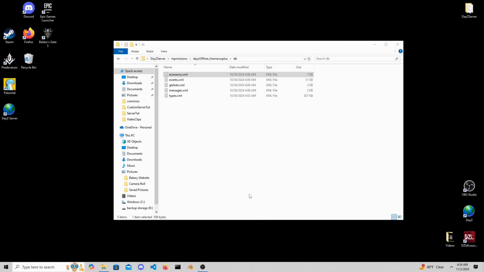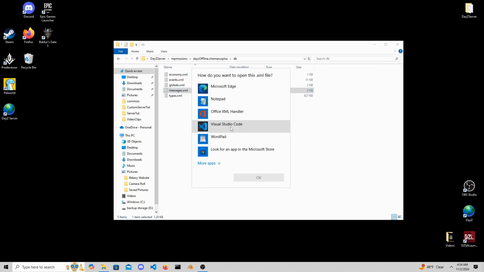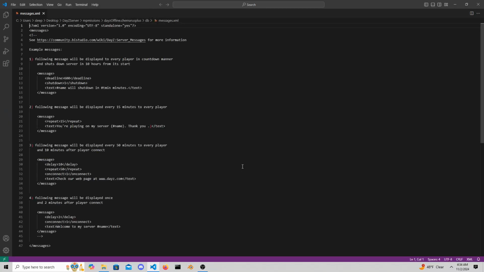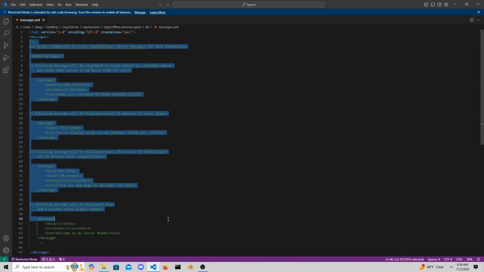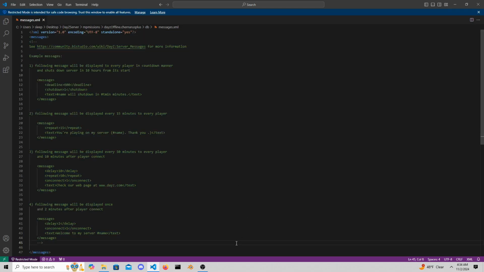The next file we're going to look at is our messages.xml. And Bohemia has left pretty good comments in order to tell us what we're doing here. But basically this is just displaying messages to the players. So if you just read through this document, you'll be able to figure out how these messages work.